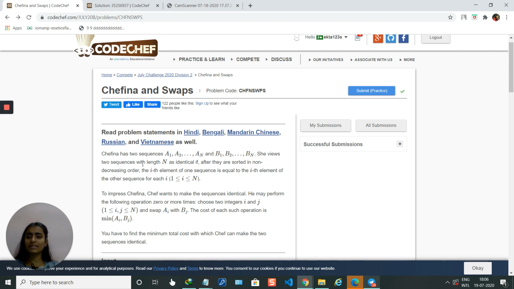She views two sequences with length n as identical if, after they are sorted in non-decreasing order, the ith element of one sequence is equal to the ith element of the other sequence, for each i from 1 to n. To impress Shafina, Chef wants to make the sequences identical.